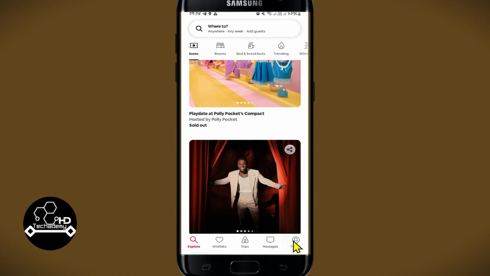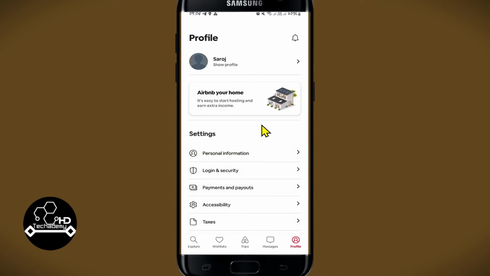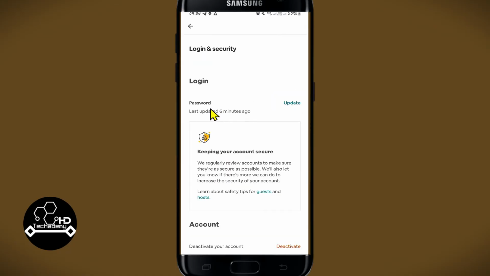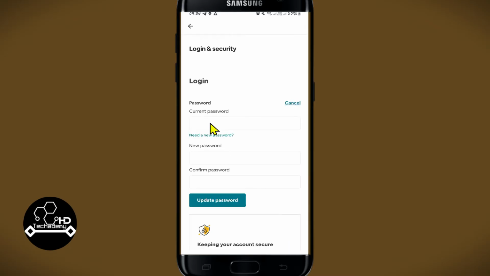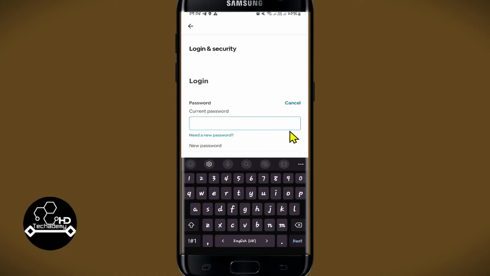Once you have been logged in, tap on the profile icon at the bottom right corner, and now you will see the login and security option underneath settings. Go ahead and tap on it, and now you will see the password tab. Tap on the update button alongside it, and you will now be asked to enter your current password first. So just type in your password that you are currently using to log into your account.